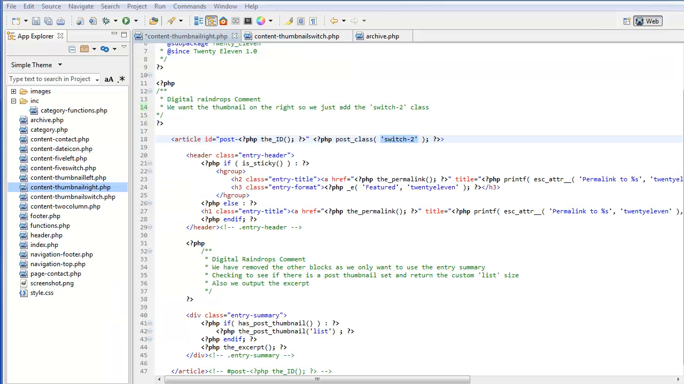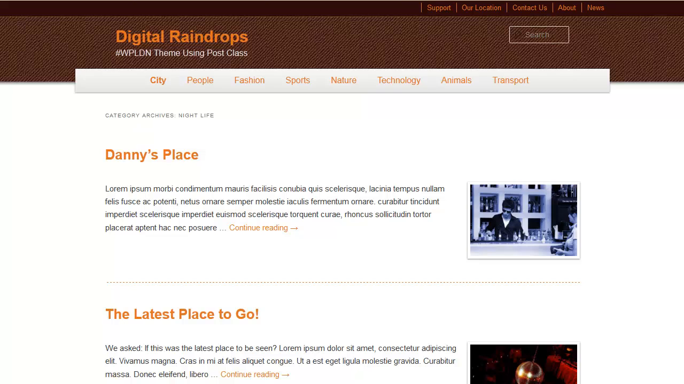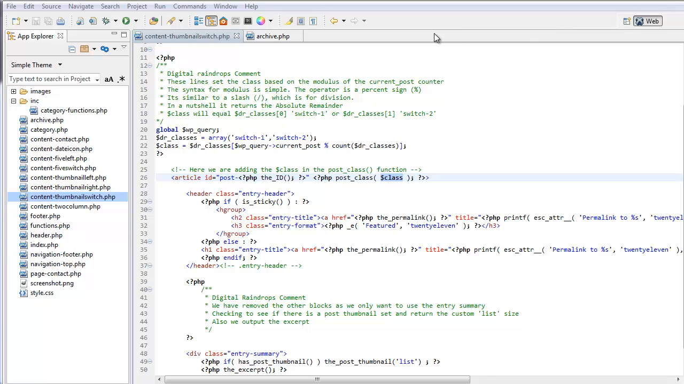For our content-thumbnail-right, we copied content-thumbnail-left, and we just changed this line here to say switch 2. And here is the output using get_template_part content-thumbnail-right. For the content-thumbnail-switched, we have added this block of code.